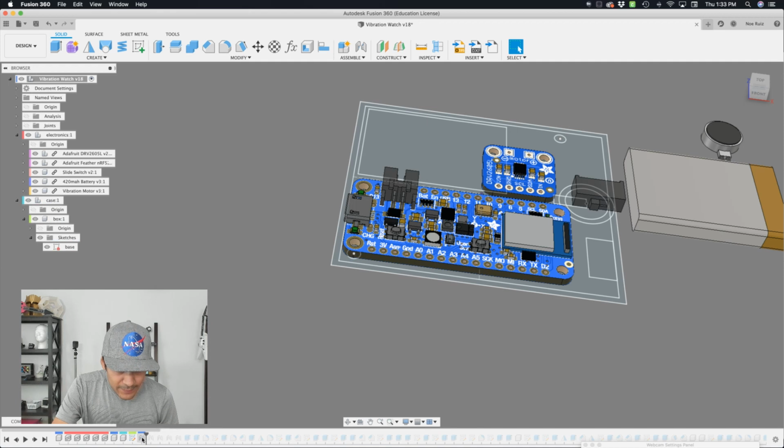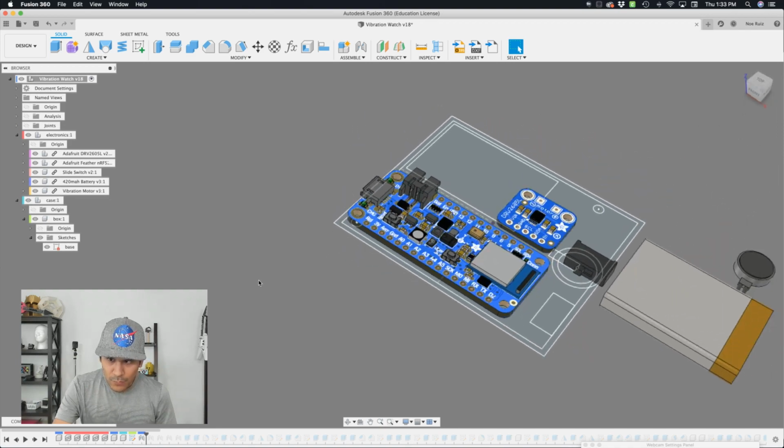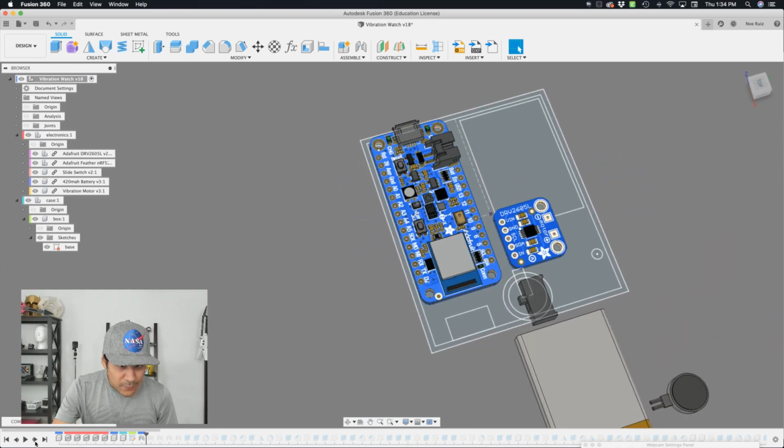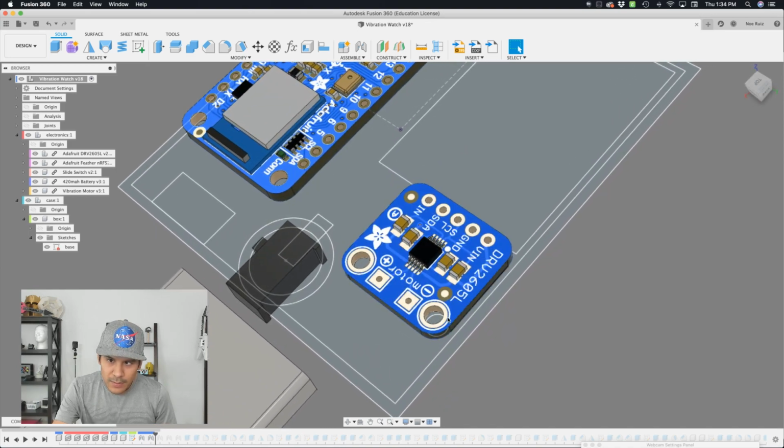So if I double click on that joint, you can see here that I don't really have that many offsets. I only have an offset on the Z axis, and that gives me a little bit of elevation. So I have some distance between the bottom of the enclosure and the bottom of the PCB. So that's why I have an offset there.